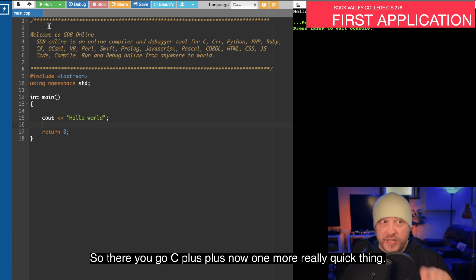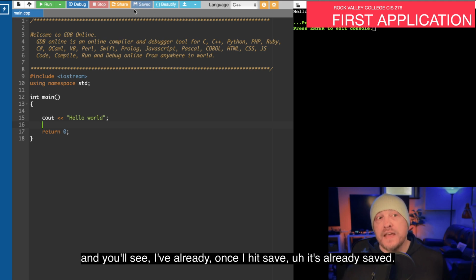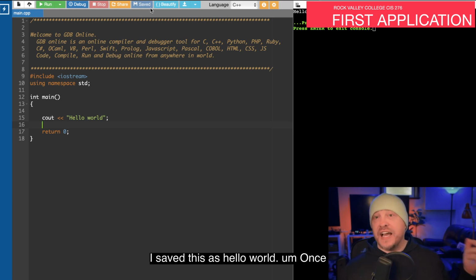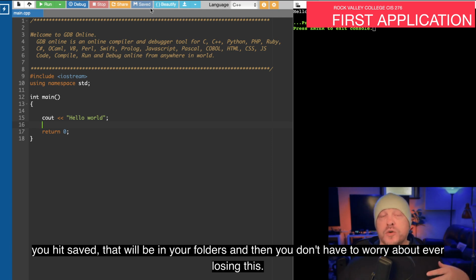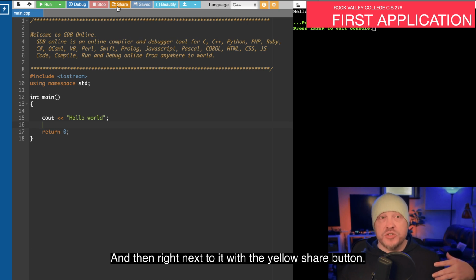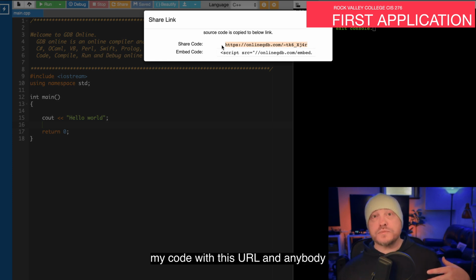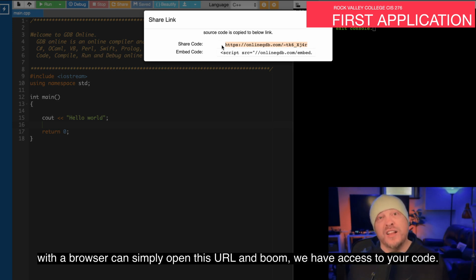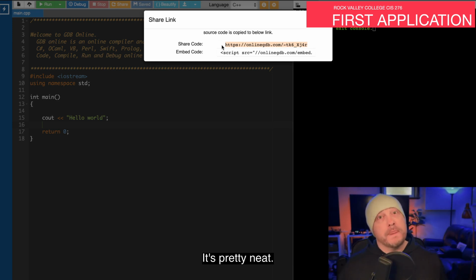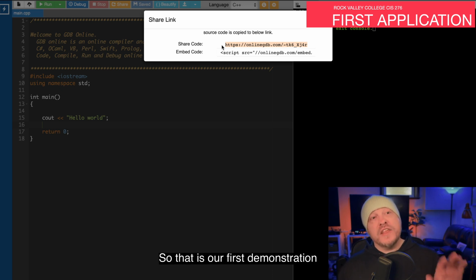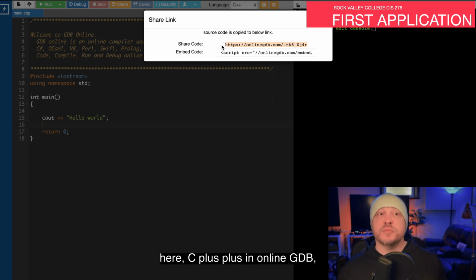Now, one more really quick thing. I can save this, and you'll see once I hit save, it's already saved. I saved this as hello world. Once you hit save, that will be in your folders, and then you don't have to worry about ever losing this. And then right next to it with the yellow share button, if I was to click that, you would see that I could share my code with this URL. And anybody with a browser can simply open this URL, and boom, we have access to your code. It's pretty neat. So that is our first demonstration here, C++.